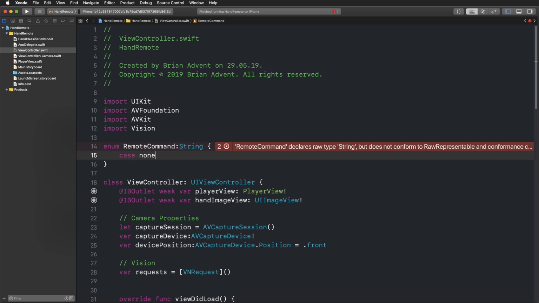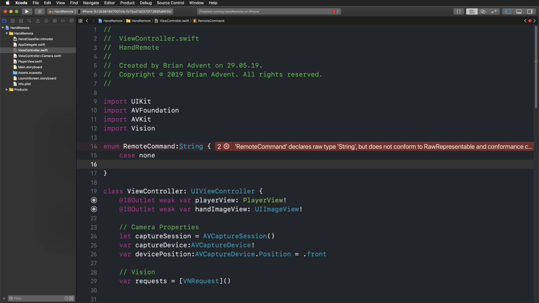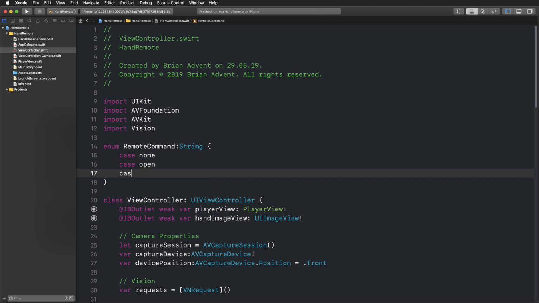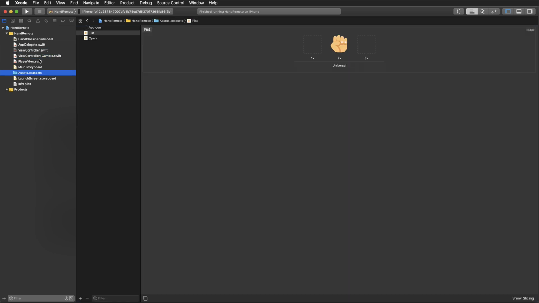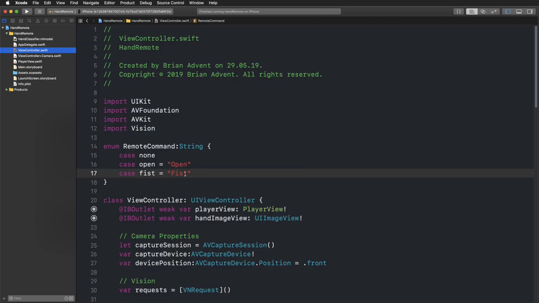We're going to have none, which is when no open hand, no fist is detected. We're going to have open, and we're going to have fist. And I'm going to give open a raw value of open, and fist a raw value of fist, because as you remember, we have those 2 images here, which are named fist and open. And by using this, I just have a very simple way to later use them.